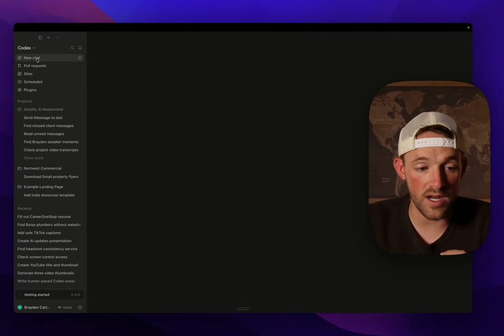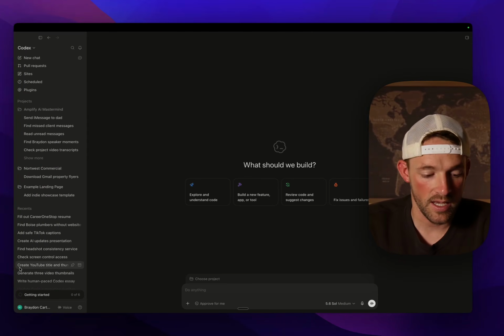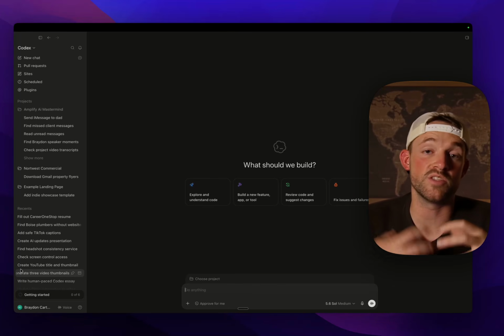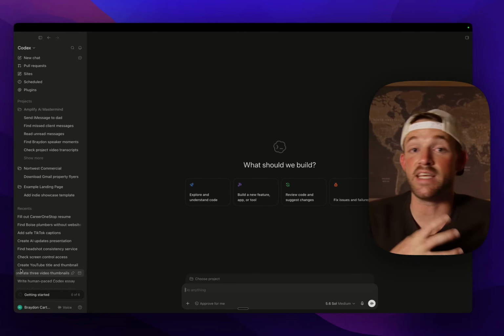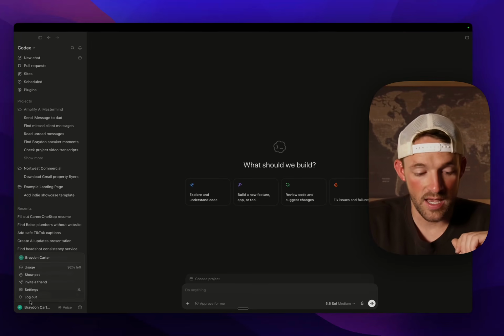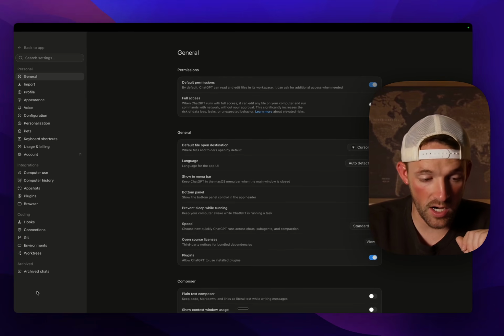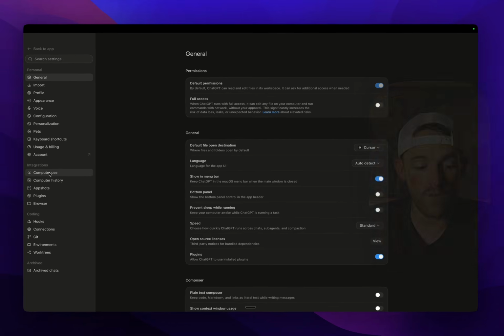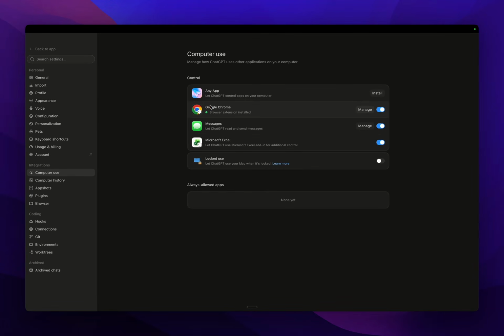Now, to do this, you're going to want to jump over into ChatGPT. The very first thing that you're going to want to do is make sure that your ChatGPT is set up to do screen control. So you're going to come over into your settings, then click on the cogs icon there, and then go over to computer use. And you're going to want to make sure that this one right here called Google Chrome is turned on.